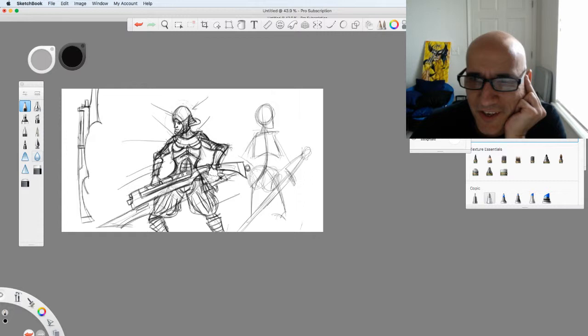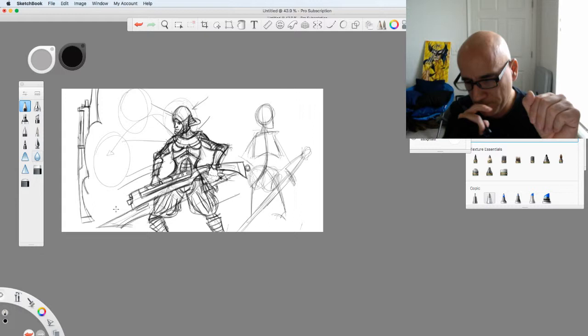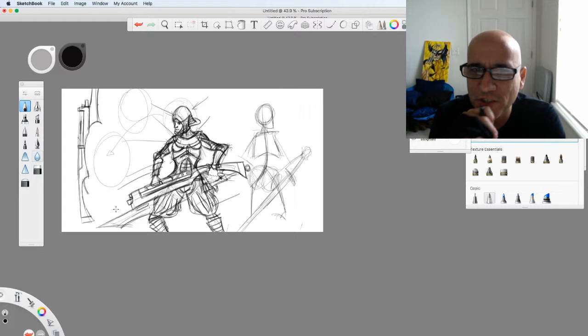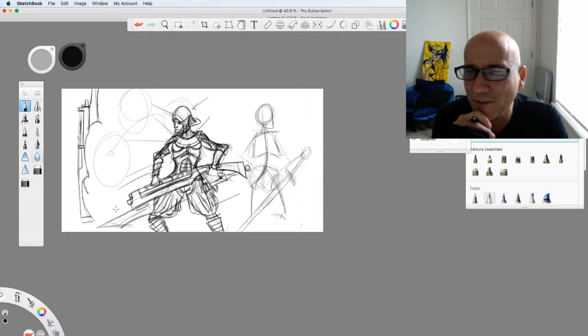Maybe I will include a part of the faces, like here, the face with some of these expressions. Maybe she's angry, maybe she's happy, we can see that she has really short hair or something like that. Yeah, this is going to be my design. This is the way I do design.